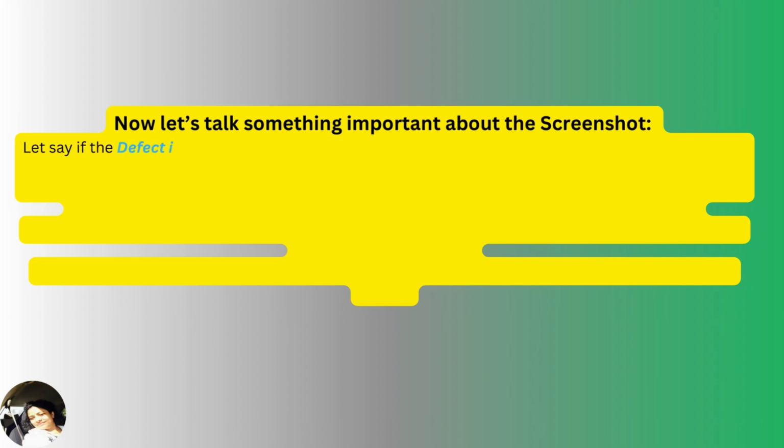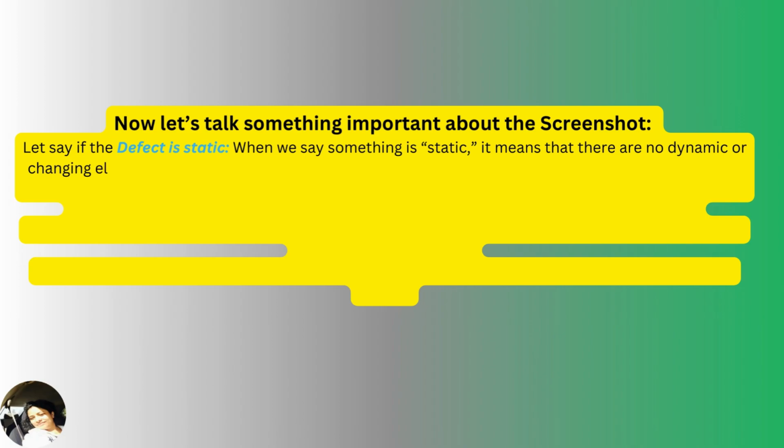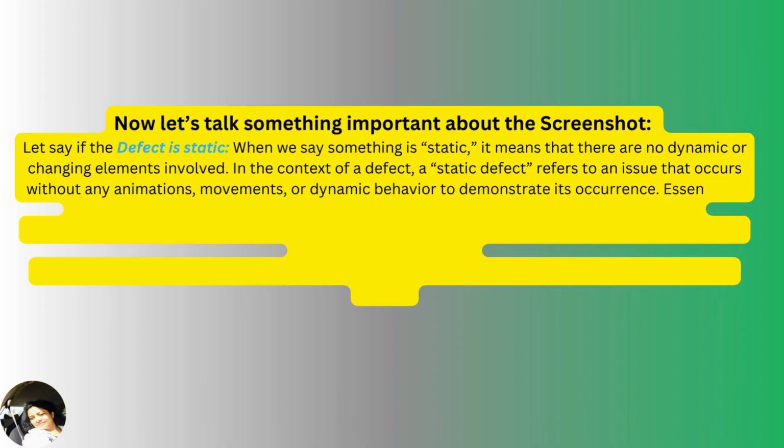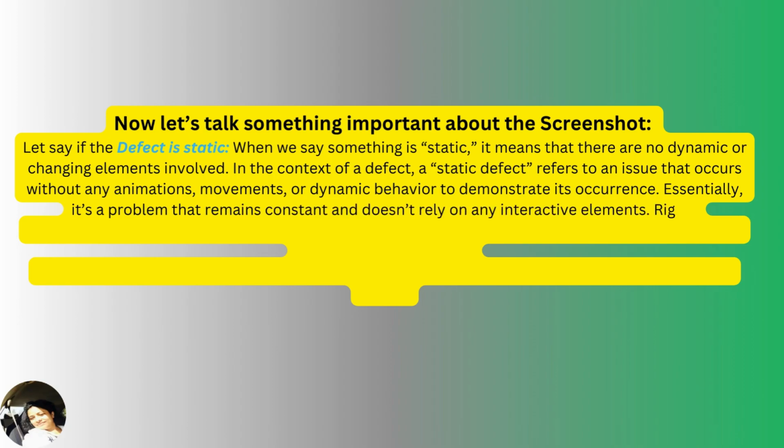Now let's talk about something important: the screenshot. Let's say the defect is static. When we say something is static, it means that there are no dynamic or changing elements involved. In the context of a defect, a static defect refers to an issue that occurs without any animations, movements, or dynamic behavior to demonstrate its occurrence. Essentially, it's a problem that remains constant and doesn't rely on any interactive elements, right?